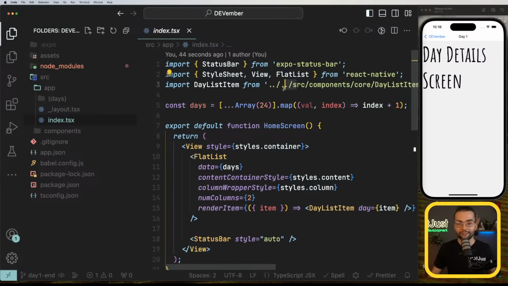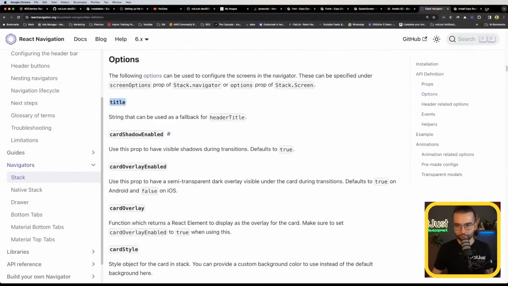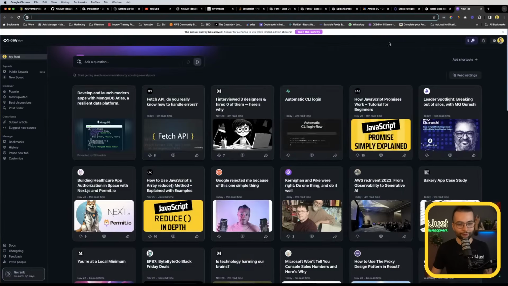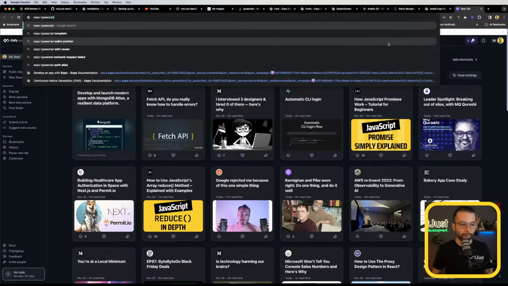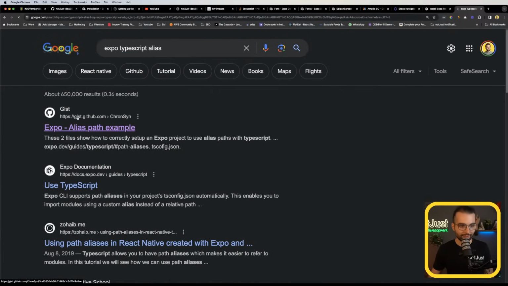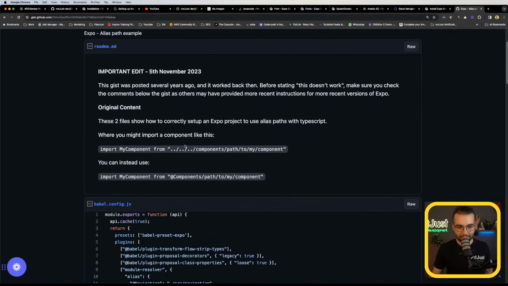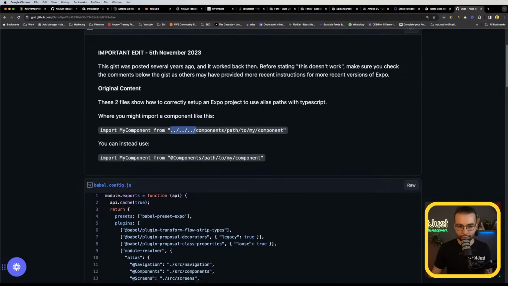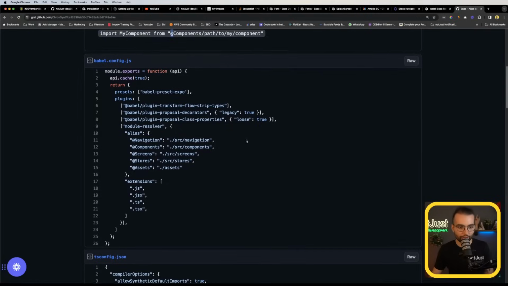In order to avoid relative paths, what we can do is create some kind of shortcuts in TypeScript. This is also something that was added recently to React Native. So let's find Expo TypeScript alias. And I'm going to show you how we can create these shortcuts and later use them to easily import. So instead of having a lot of double dots for relative paths, we will be able to do @ or something like that for them.